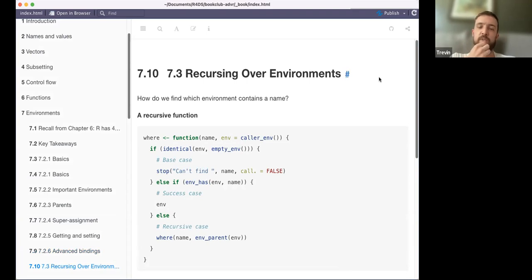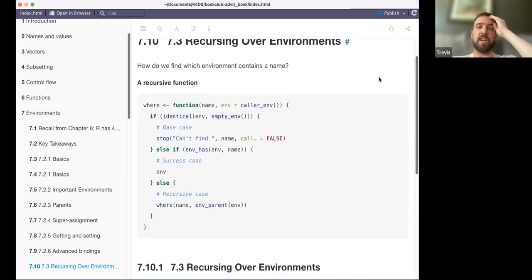I thought this was pretty interesting. If you're not familiar, or if you haven't read about recursive functions previously, I'm not really sure if it's something that's common in the R language. But here in the book, we have a recursive function that basically searches through a stack of environments and then will return if it's found, or if it's not found, it will say can't find the environment.